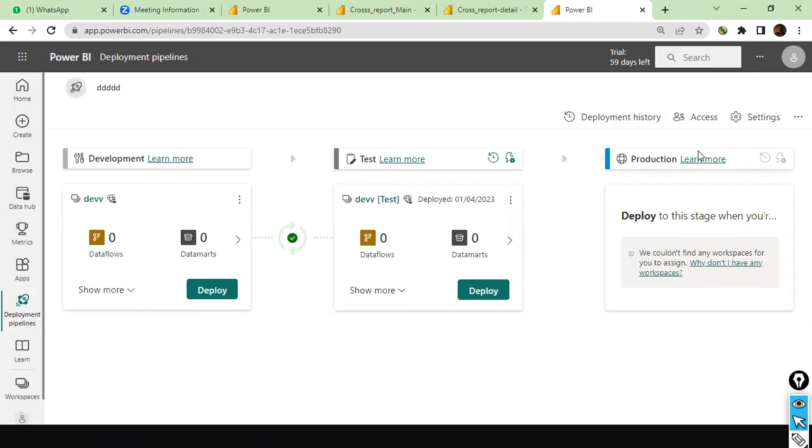What is the development stage here? In the development stage, we design a report, and then we review the report, and if required, we make changes to the report which we created in the development workspace. Once we review the design and the logic that we used, and once you test and review it, it is ready. The contents are ready for deployment to your next stage, which is your testing phase.